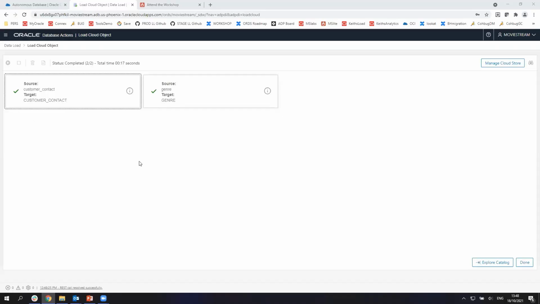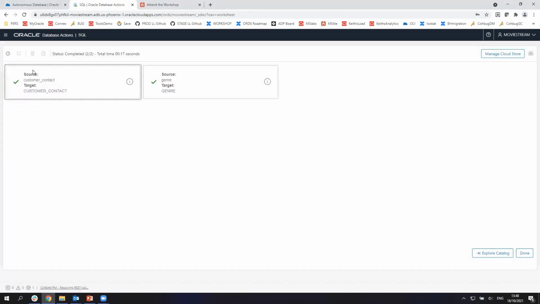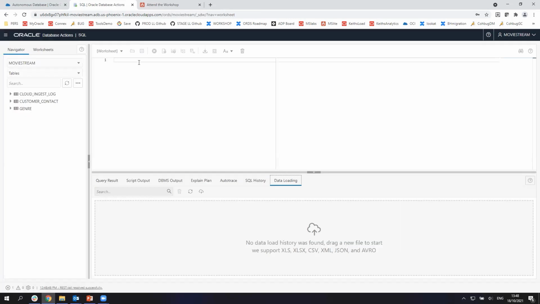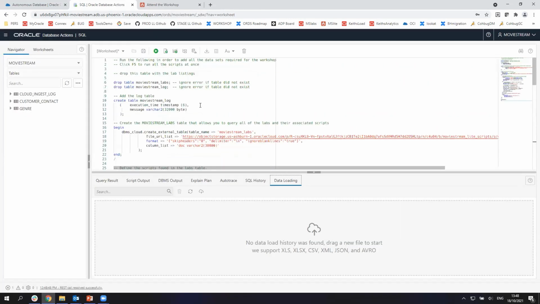And about 20 seconds later, you'll see the green tick icons on both of those tasks. That means those tables have been created and loaded with that data from object storage. Nice and simple. So the last stage of the lab is just to go into SQL and to paste in a script that comes with the lab, which will load the rest of the data for the workshop. And this is just done to make things very, very quick for the purposes of spending the time doing the fun stuff, analyzing the data.